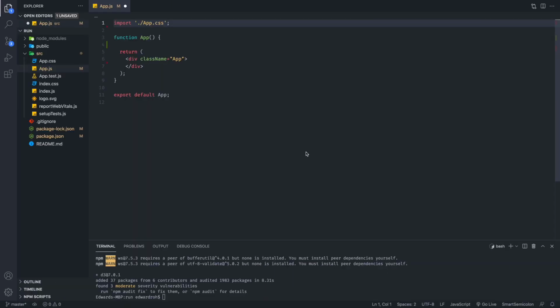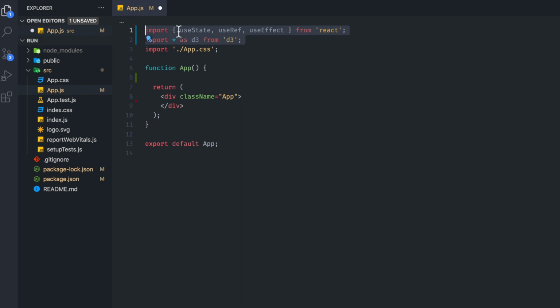Okay, from there, we are going to import a few things. We're going to import some hooks from React, which is useState, useRef, and useEffect, and we will be importing everything from D3.